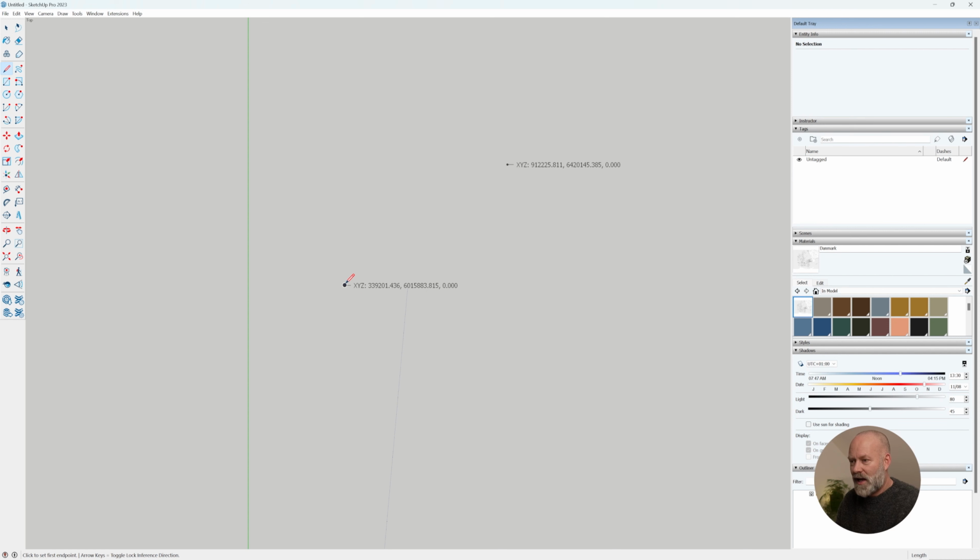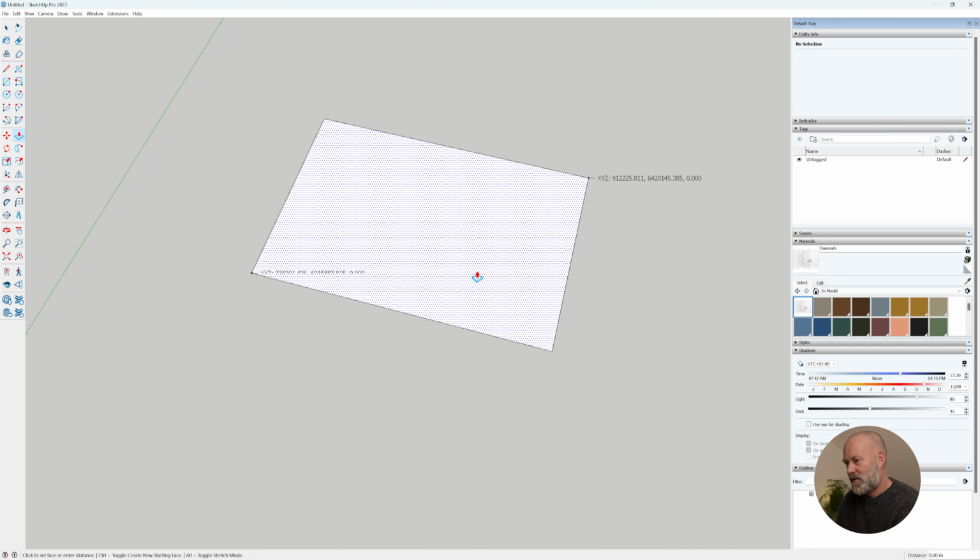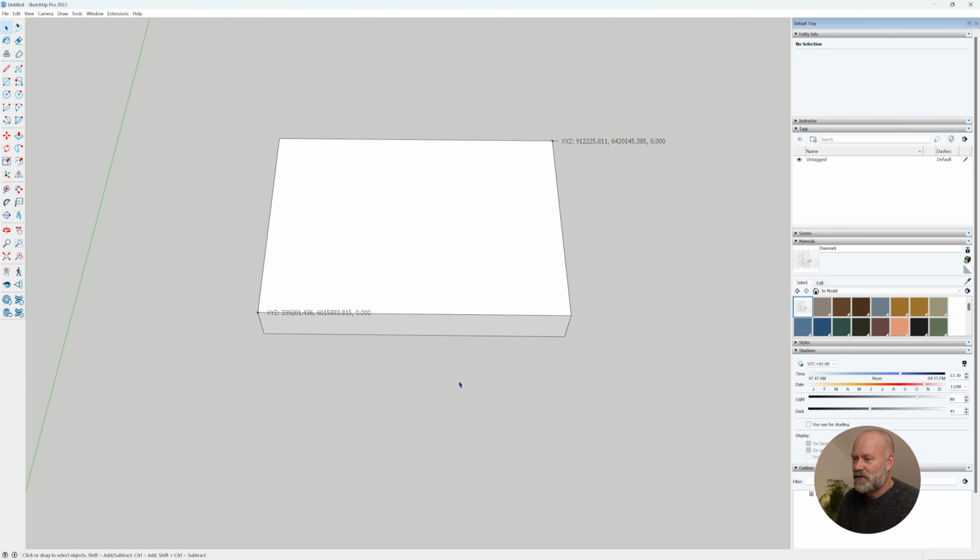And I will use the line tool to create the surface, using shift to stay on the x-axis, like that. And we have a surface, and I'll put some depth to it.